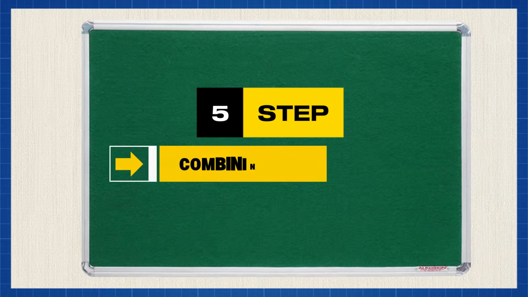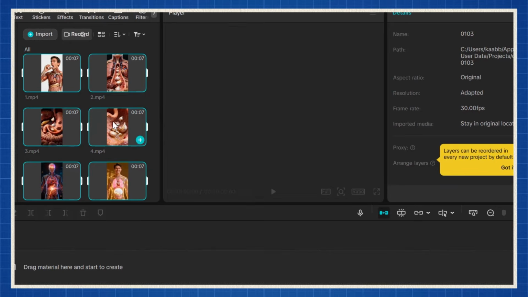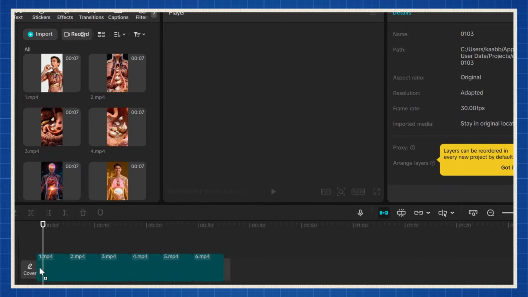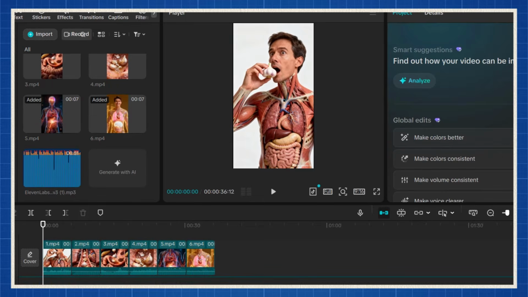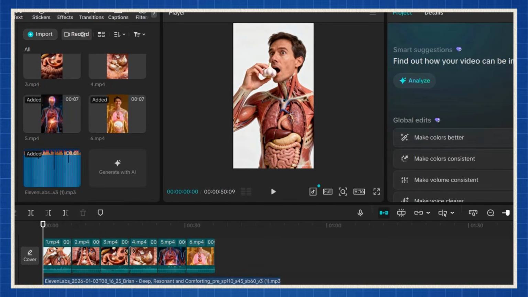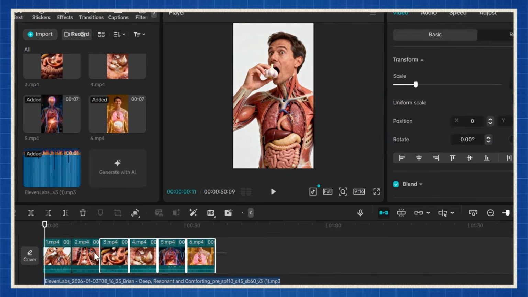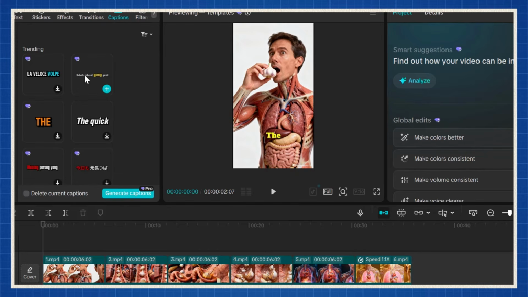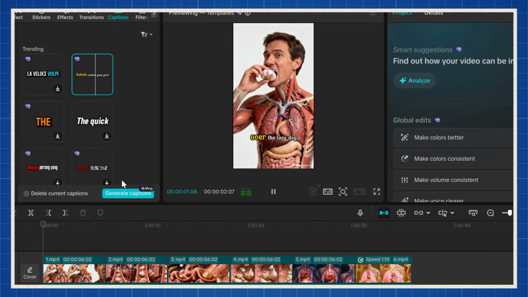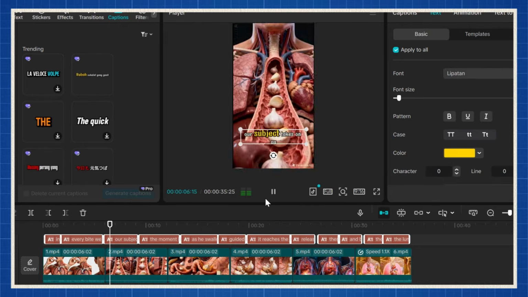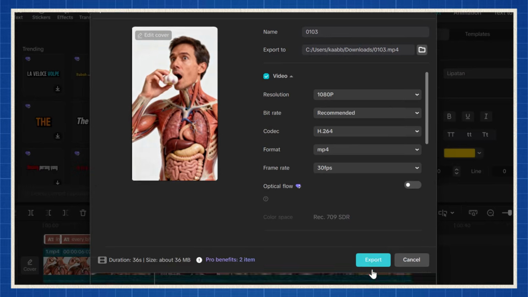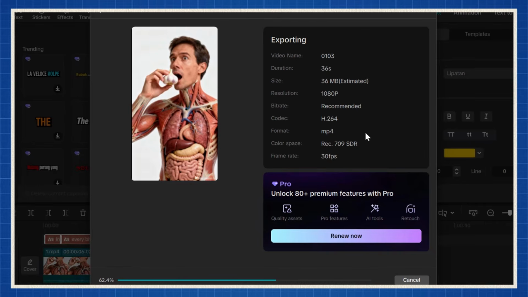Step 5. Combining clips. Now it's time to put everything together. Open your editing software and drag all your animated clips onto the timeline in order. Then add your voiceover narration and line it up so each visual matches what's being said. Once everything is synced, generate captions. Captions are huge for retention. They keep people watching longer. Do a quick final check and then hit export. And just like that, your video comes to life. And that's it. Let's watch the rest of the video together.